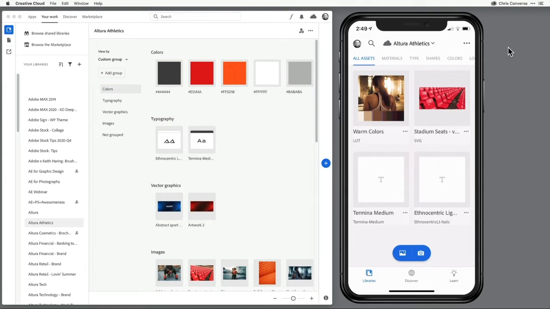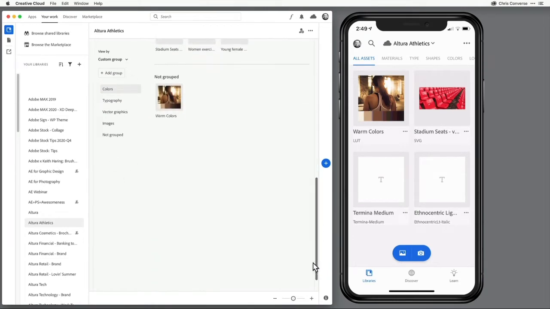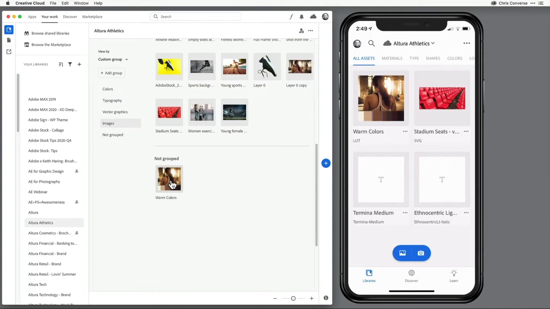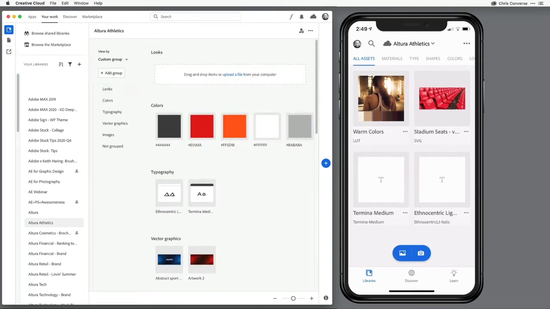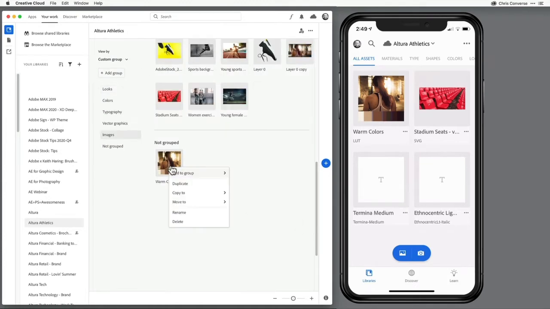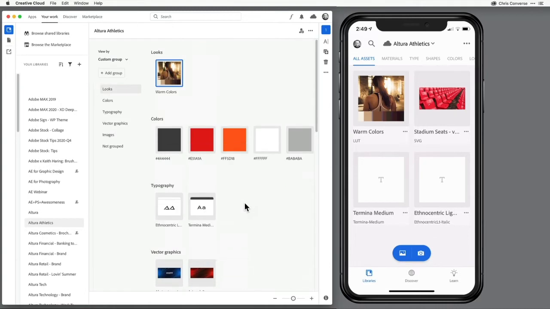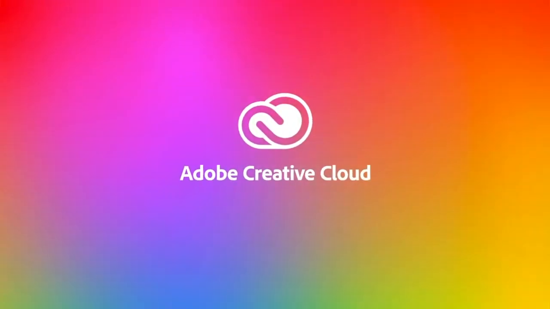And so now back on my desktop, I'm going to go into my Creative Cloud application, which I have running here in the background. I'm currently looking at my Altura Athletics library here. And if I scroll down, we'll see this new LUT showing up. So I'm going to come up here and tap on Add Group. I'm going to name this Looks. Then I'll come down here, right click, and I will put this LUT in that new Looks group. And so now that I have this new set of colors that I can apply, next I'll show you how to apply this to a photo in Photoshop.